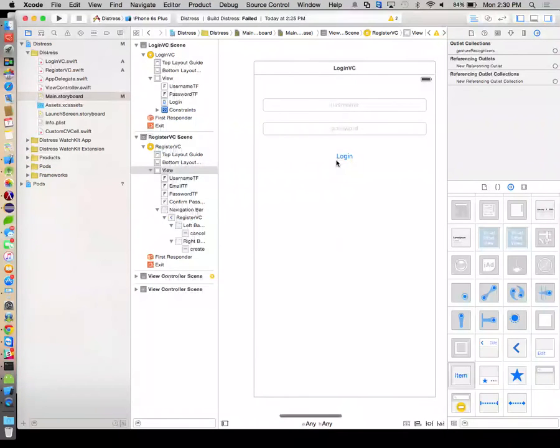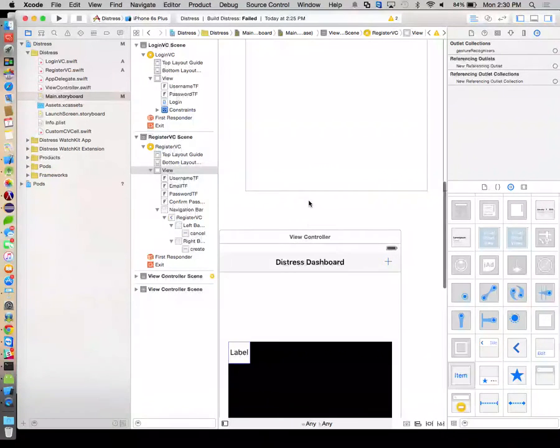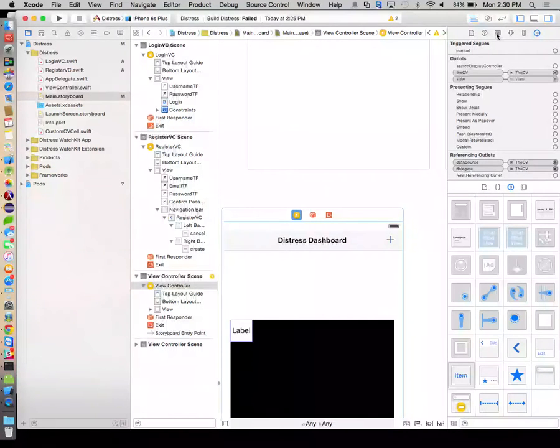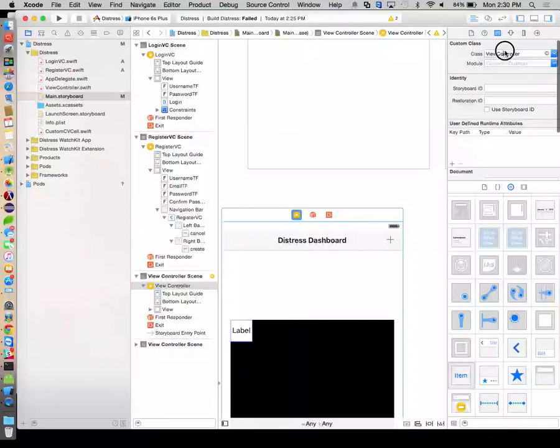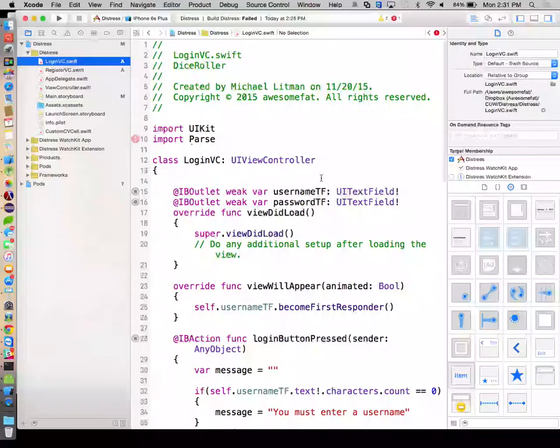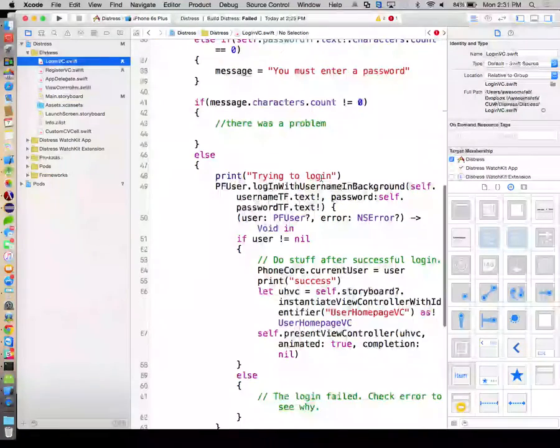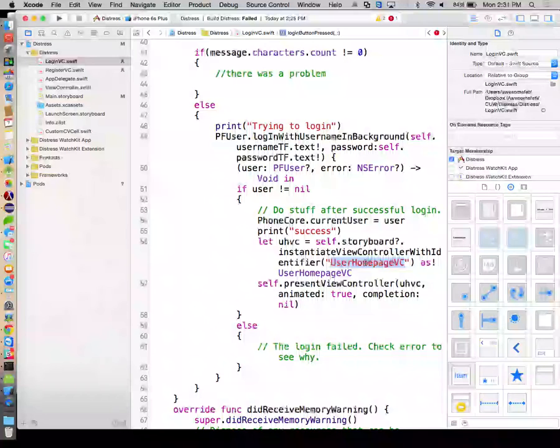The page we want that to go to is our distress dashboard, which is this one called View Controller. Oh, beautiful. So we'll name the storyboard that, and we'll go into login VC, and upon successful login, we're going to go to View Controller as a View Controller. It's just exhilarating. Okay.